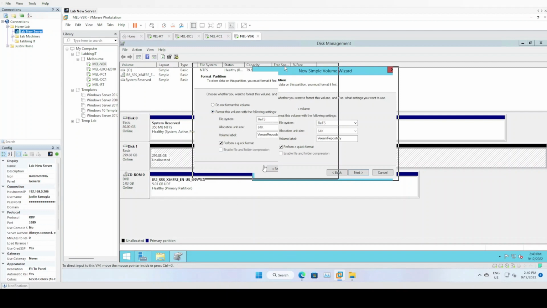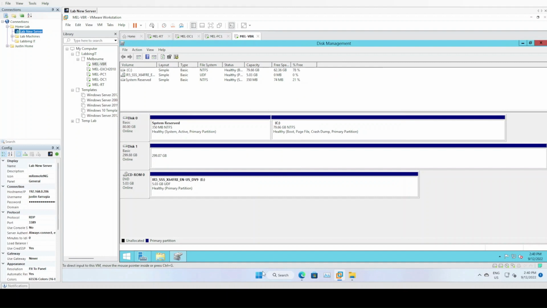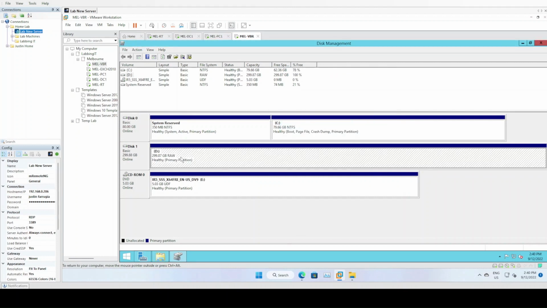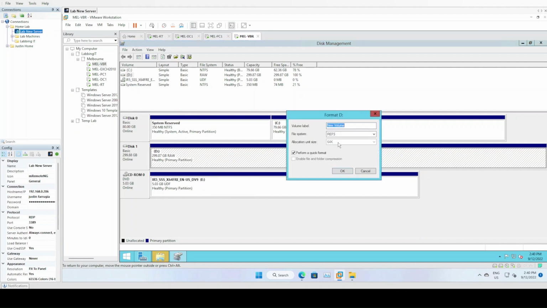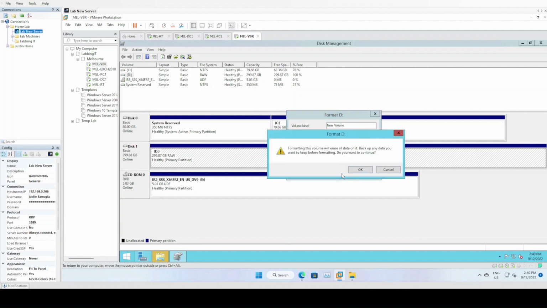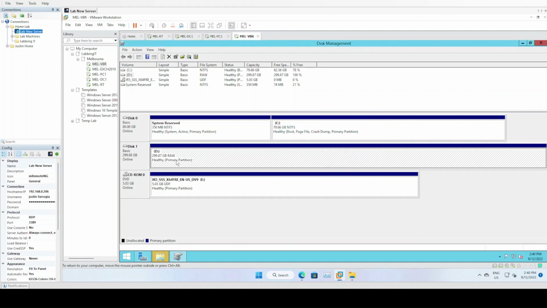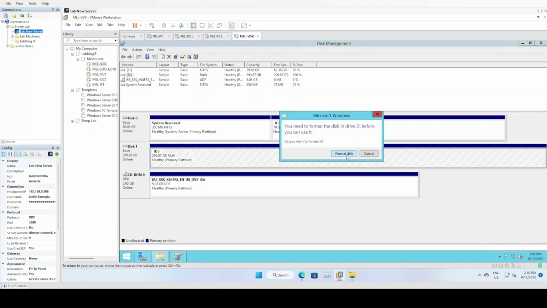Okay, let's move along. Obviously, I've still got this little graphical issue with my virtual machine. I'll probably take this offline just to see why that's happening. But I think I can click next now and finish. And the format did not complete successfully. Let's see why. Not too sure why. Let's do a quick format. Try again. Format did not complete successfully.